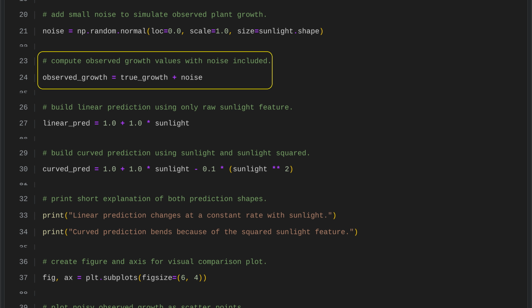In this step, we create observed growth values by adding random noise to the true growth values. This mimics real-world measurements, which almost always include some randomness or error. By combining the theoretical growth model with this noise, we generate a more realistic dataset. The result better reflects the natural variation we would expect to see in actual observations.